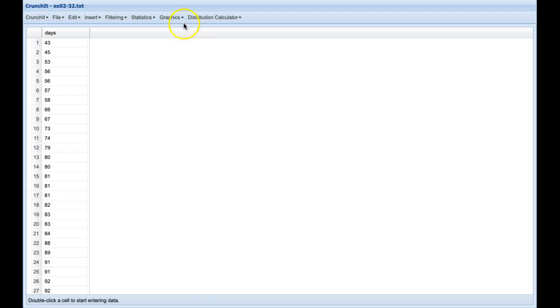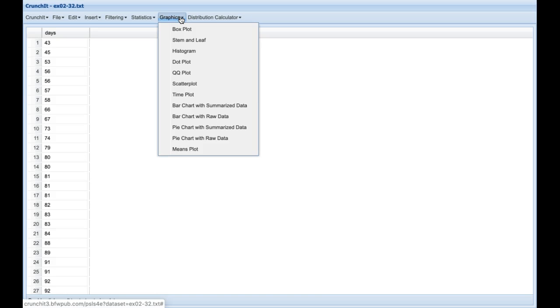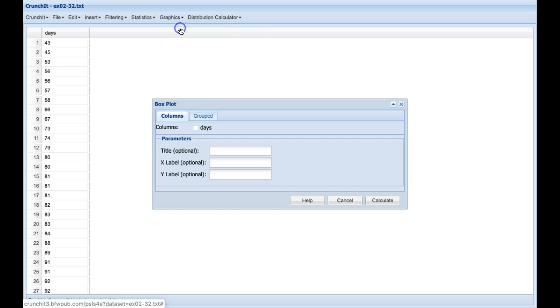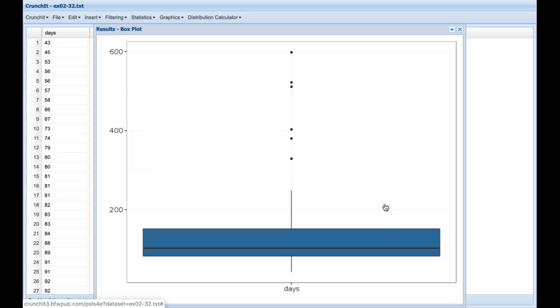And a box plot is a type of graph, so I'll go to Graphics. And then I will go to BoxPlot, which is the very first one. And I will select days. That's what I want my columns to be, the days. And I'll click on Calculate, and there's my box plot.